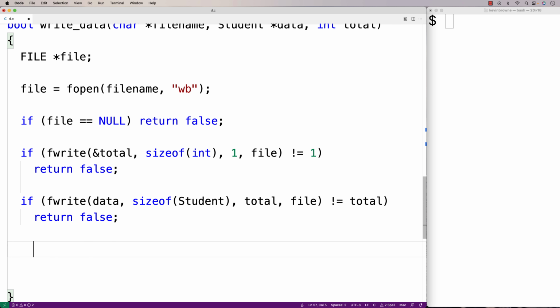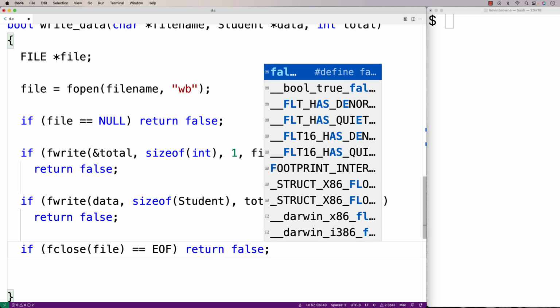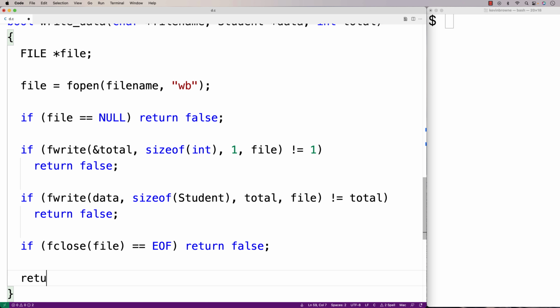And then finally, we can close the file. So we'll say fclose file. Now, we've been doing a good job with our error handling, and I want to keep that up. So we'll also check for the case that the fclose doesn't work. If fclose doesn't work, it's going to return end of file. And if it does, we're going to return false to signal that something went wrong. Otherwise, we're going to return true because everything has worked okay. So this should be it for the write function.